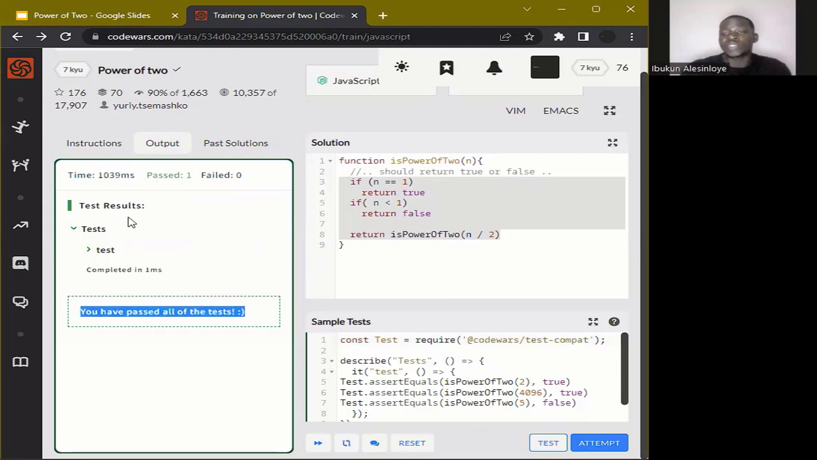What we're trying to do here is see the difference between two different ways of solving this problem. The first code runs in 1039 milliseconds, and I'm just going to write it here: 1039 for the first one. Now we'll go ahead and look at the second method to solve this problem.